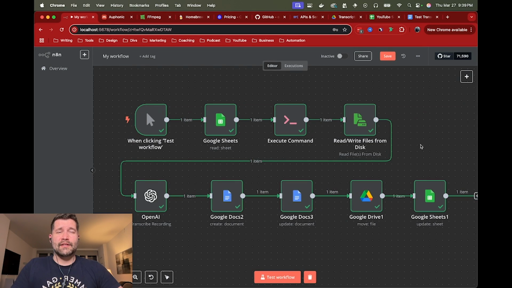Hey, this is Jay, and this is a tutorial for automatically transcribing video using self-hosted n8n and the Whisper API. This is going to be a little bit more of a hybrid setup since we're using self-hosted n8n, and then we're still connecting to Google Sheets, Google Docs, Google Drive, and the OpenAI Whisper API, but mostly just to get access to the execute command node so that we could run FFmpeg.